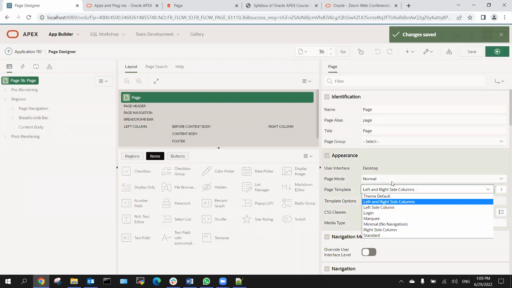Login page should be just only for login, so it has a template.